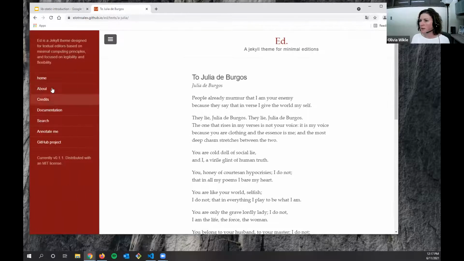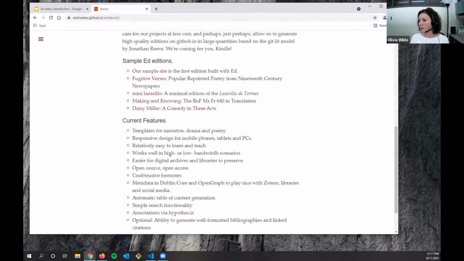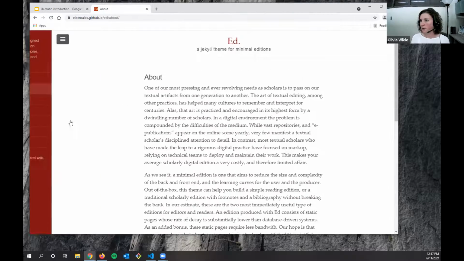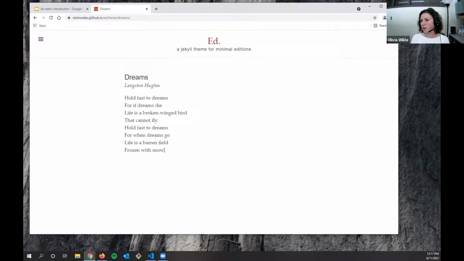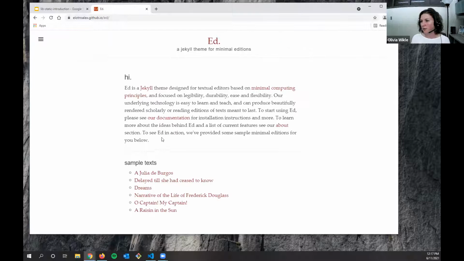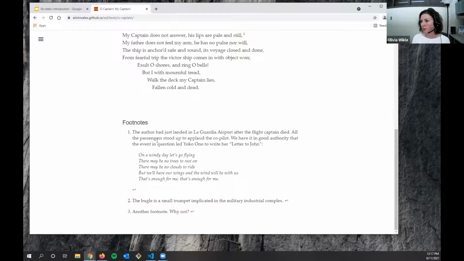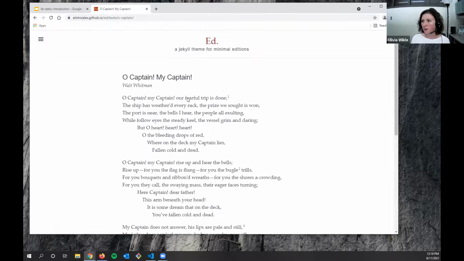And so it has an easy way to create your own digital edition with minimal computing, and also kind of learn a little bit about how the static site is working at the same time. But you can do it for free and easily teach students to use this kind of style as well.